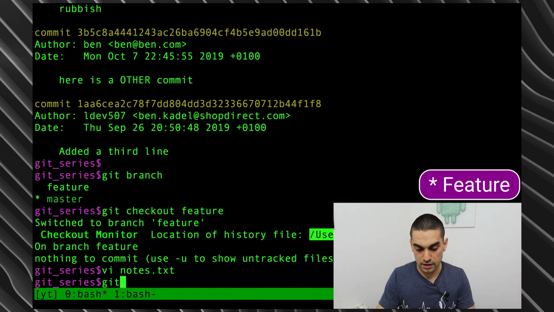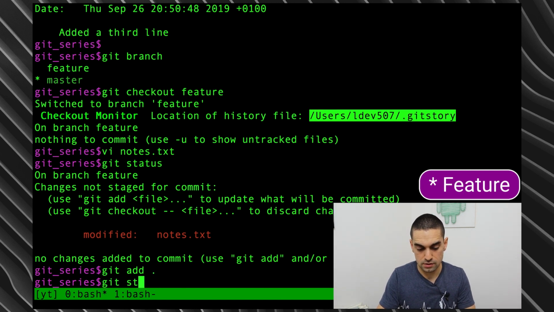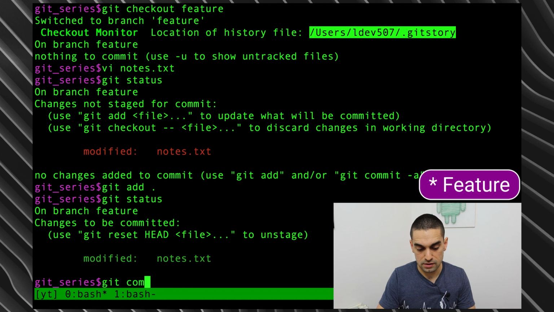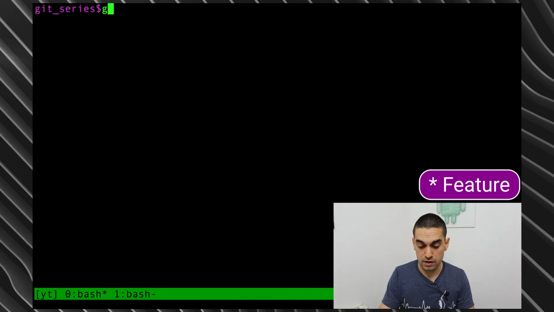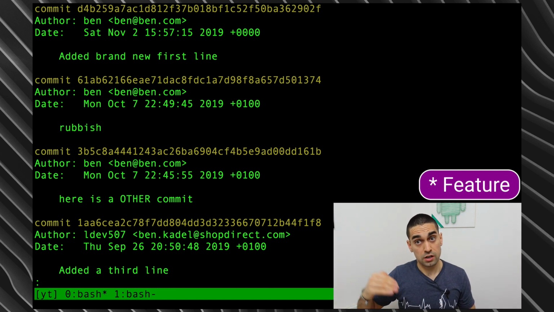I'm going to git status, always use git status to see the status of your repository. I'm going to git add dot, git status again just to check, and then git commit with the message of added brand new first line, and enter. I'm going to clear the screen and git log now to show you that above the rubbish commit inside the feature branch, we have the brand new first line commit.